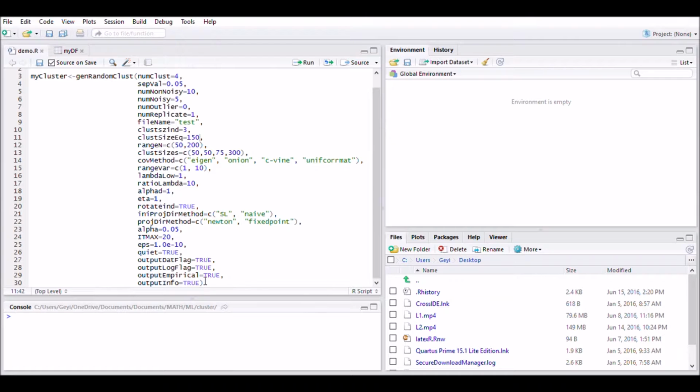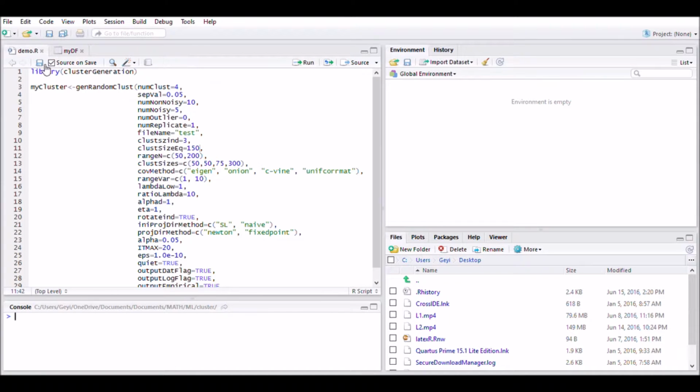And the output log flag, similarly, if you set it to true, it will create a log for what's going on. If you set it to false, you won't have anything. And those two, output empirical and output info, it doesn't really matter. If you don't want to keep track of your data, just set them to false. It will save some memory. So let's run it, see how it works.